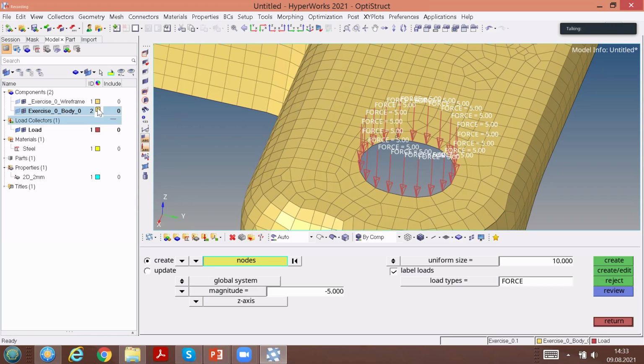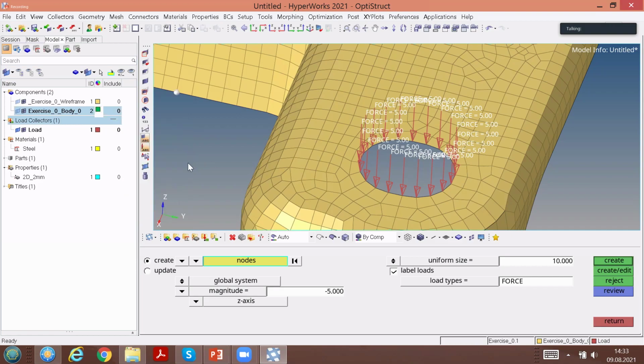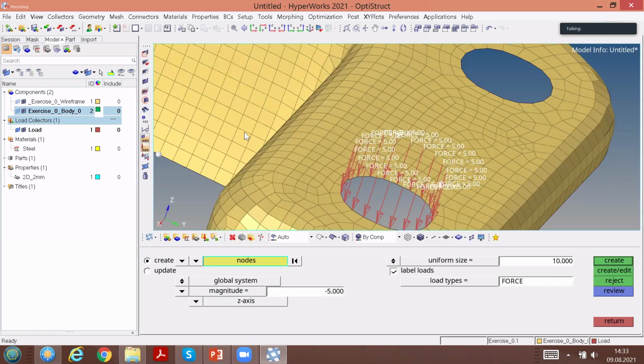Something is a little slow here. My computer is a little stuck. Didn't want to change it.